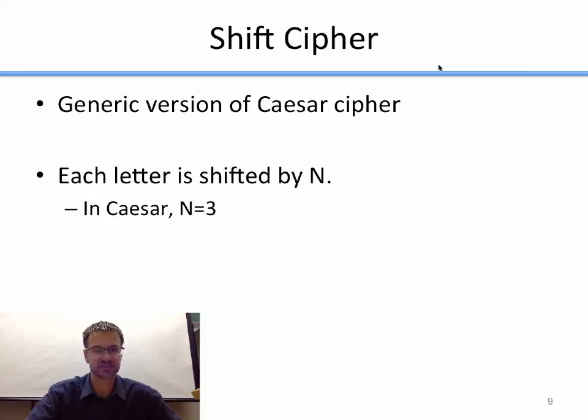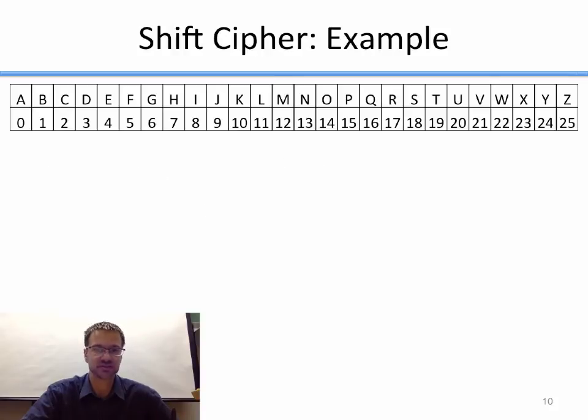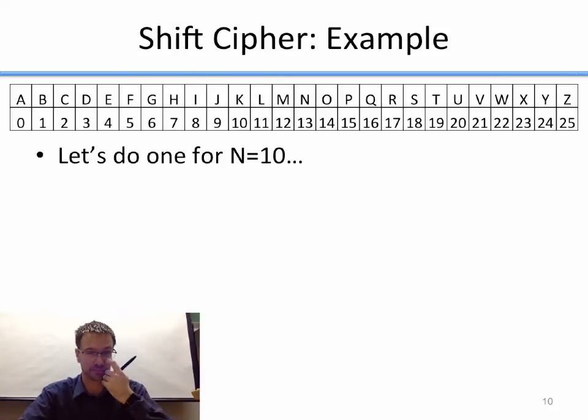Now, another type of cipher, a simple cipher, is called a shift cipher. And this is a generic version of the Caesar cipher. In the Caesar cipher, we shift the letters by 3. In the shift cipher, we shift them by n. N is just any number that we want. So in this case, in the Caesar cipher, n equals 3. But let's do another example, same thing, but I want to do n equals 10.